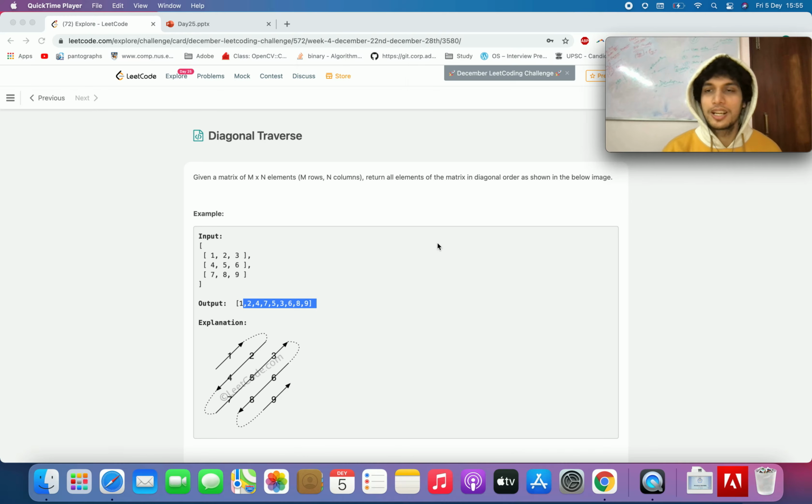So let's look at the question now. The question says that you are given a matrix of dimensions m cross n, where m is the number of rows and n is the number of columns. You need to return a new array such that the elements of the matrix are traversed in a diagonal fashion, something like this. You need to move from the top left position to the bottom right position in this fashion, in a zigzag kind of traversal. So let's look at the algorithm now.